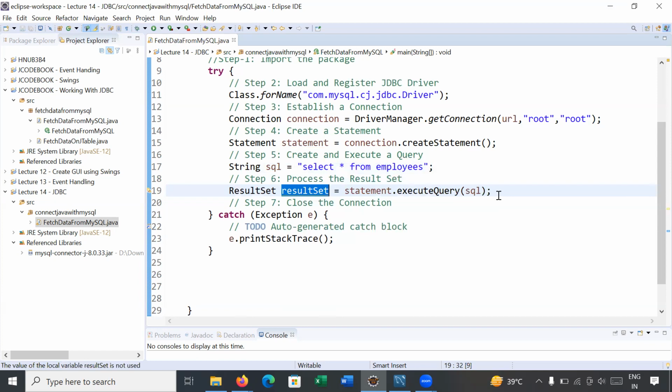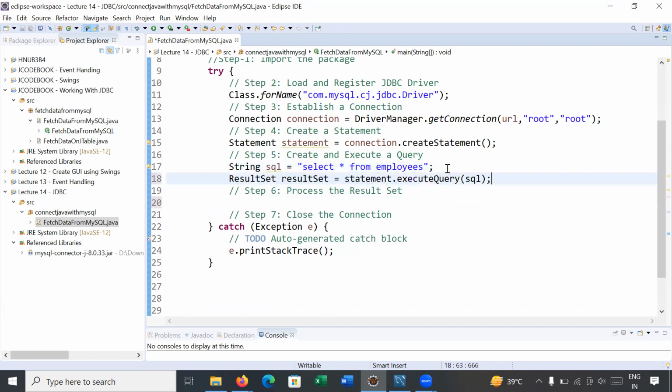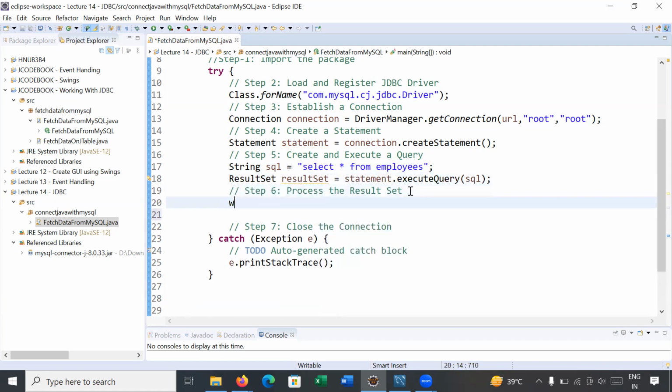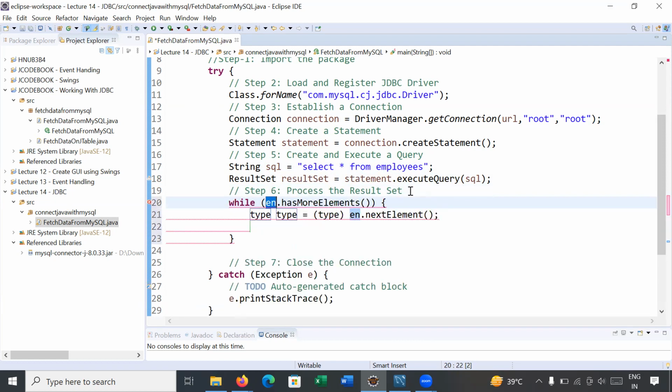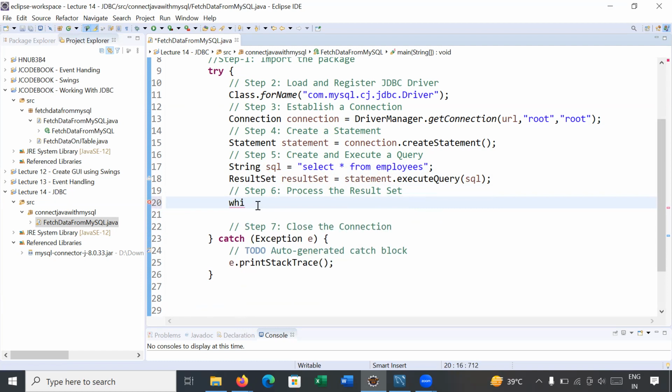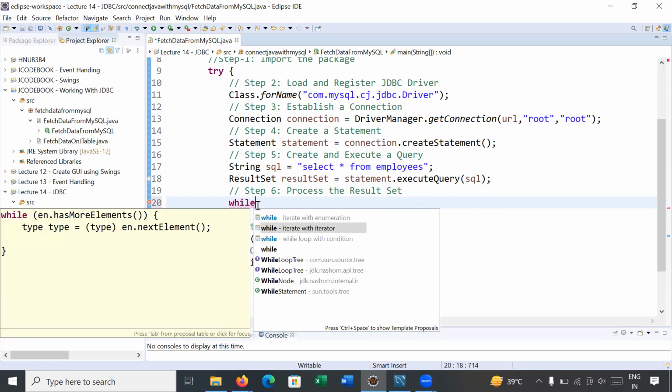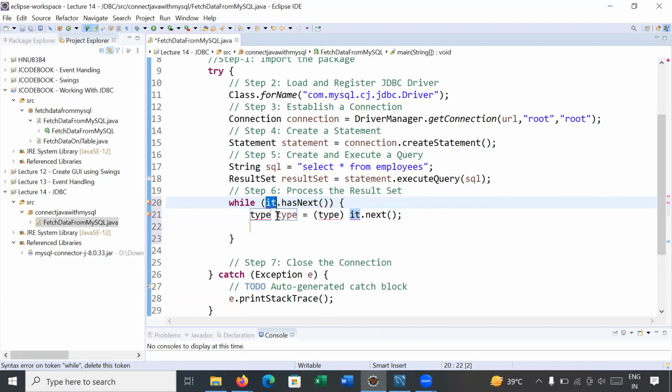So how will you process the ResultSet? This step is the part of your step number 5. What is step number 6? You will process the ResultSet. So how will you process the ResultSet? Simply you will iterate using a while loop, and inside it you will use the iterator. The complete result is present inside the ResultSet object.